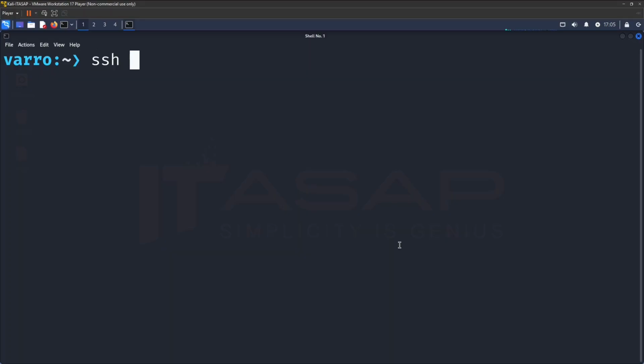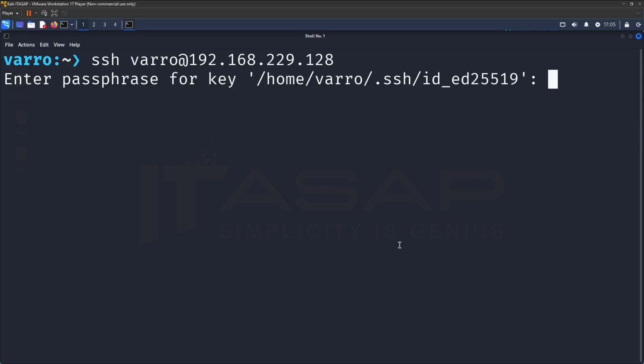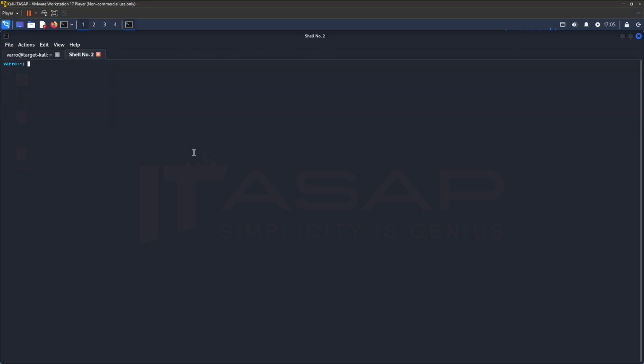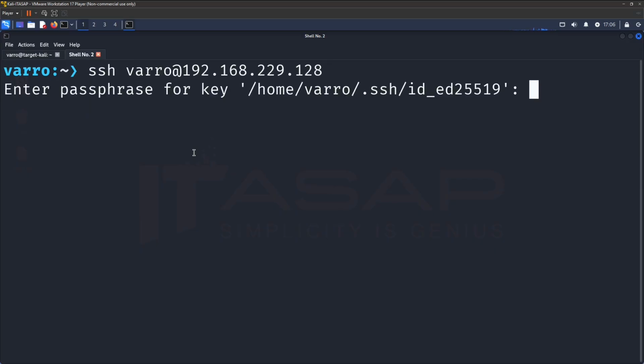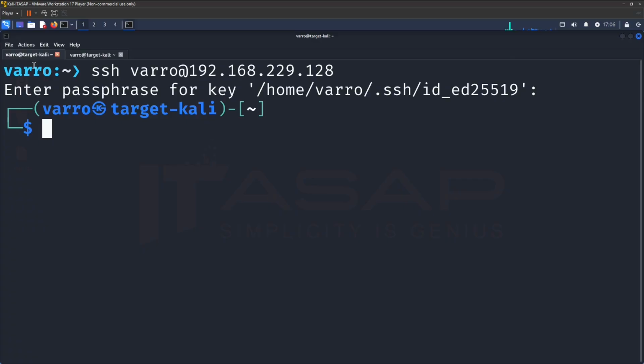Okay, so I'm going to open 2 sessions here. Vero at... We enter the passphrase that we set earlier, and we're in. And then I'm going to open a new tab. I'll zoom in so you guys can see. And then we'll type the same thing again. Enter our passphrase we set earlier. Okay, now I'm set. So now we are going to make some configuration changes for the SSH server.